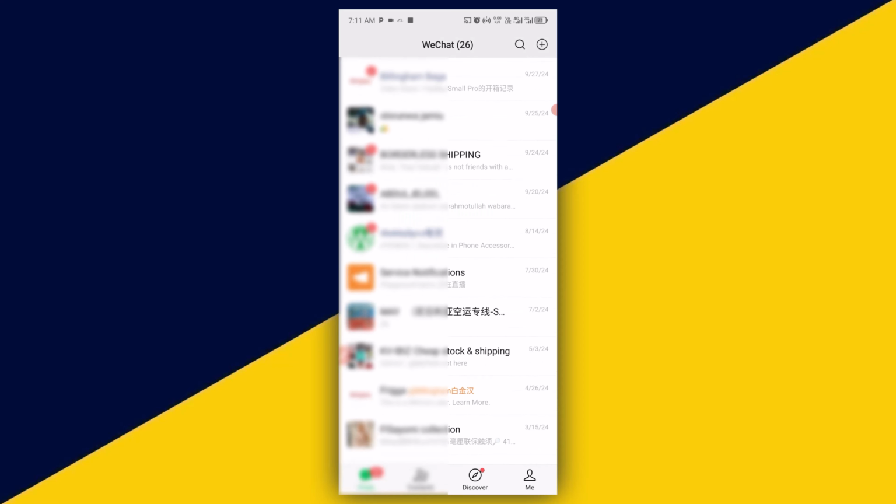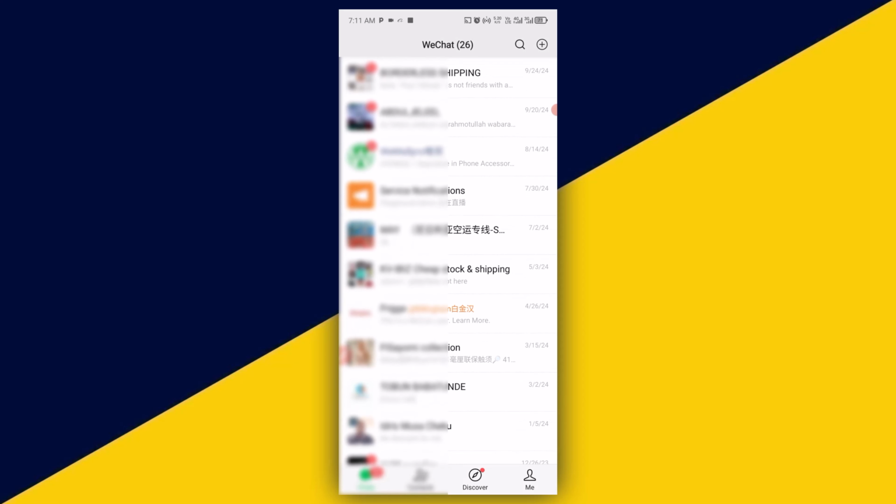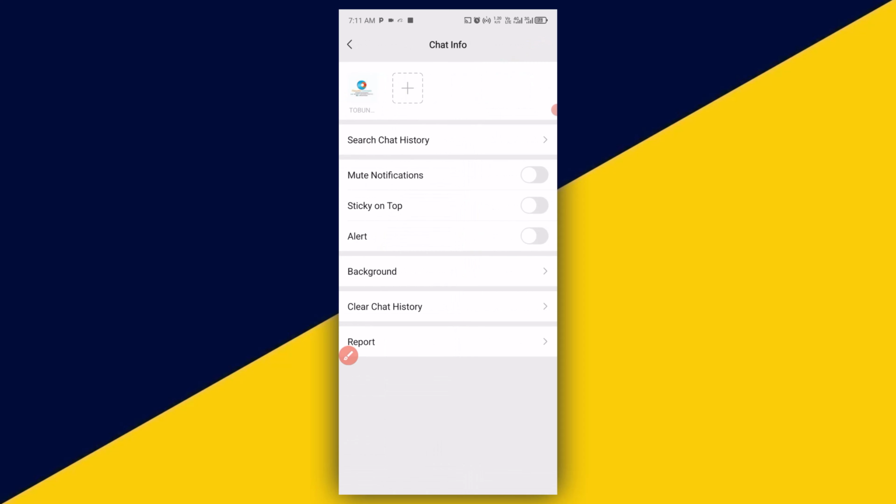Then the next thing you can do here is to simply select the contact that you want to clear their chat. I'm going to select this particular contact right here. Now, for you to clear the chat history, what you need to do is to simply click on these three dots from the top. So simply click on that and it takes you right here. Next thing you can do here is to simply click on clear chat history.